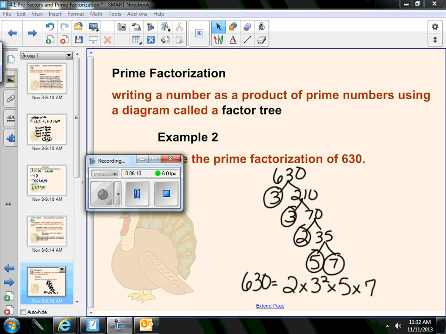This is one example of a factor tree. Your factor tree might look different from mine, the actual tree. But the prime factorization at the bottom, 630 is equal to 2 times 3 squared times 5 times 7, will all be the same. You might have chosen different factors, but in the end, the prime factorization will look the same.